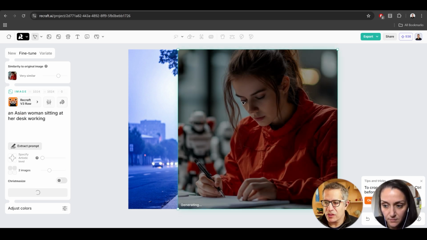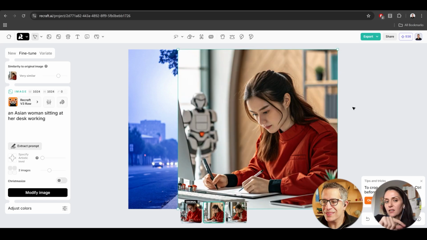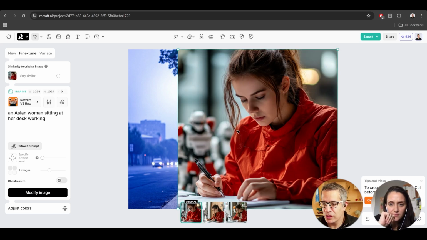Modify my image. So this is an image I created in Midjourney. It'll take it as a reference. Now, what did it do? It took the reference red top. It's got this kind of blurred background with a robot in it. And she's got a pen in hand.